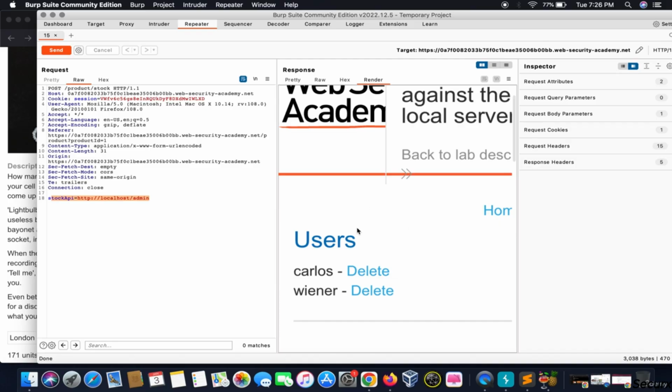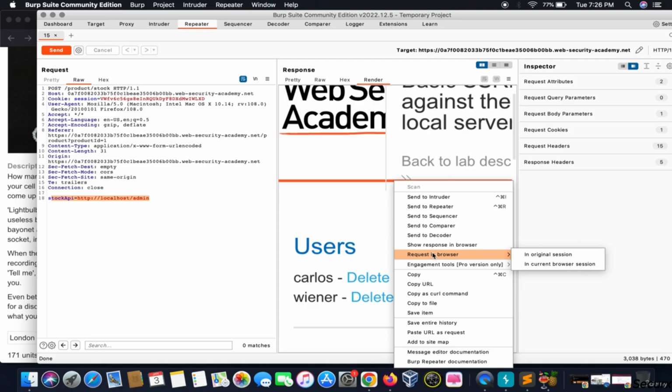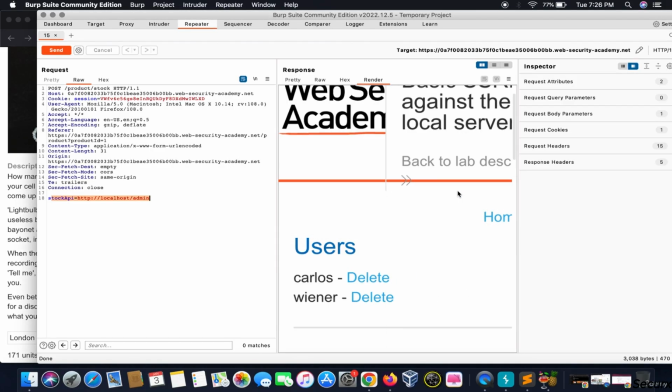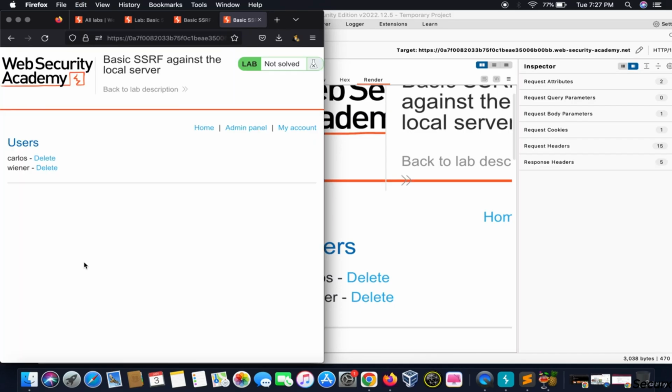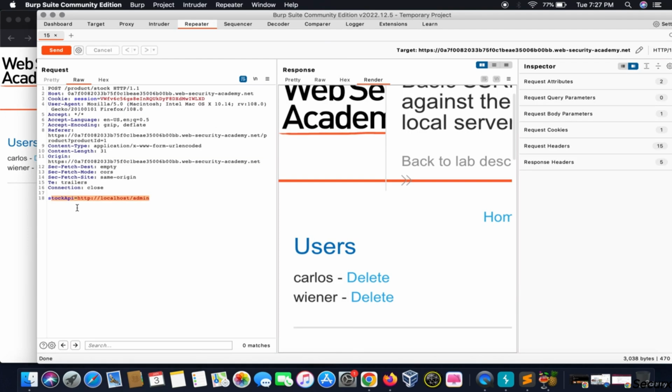Now we can do this per task. We are in the admin panel. You can click on show response in browser, copy, and paste. See, you got the admin panel. Either you can delete it from here, but in some cases you are only able to use the admin panel using this code.